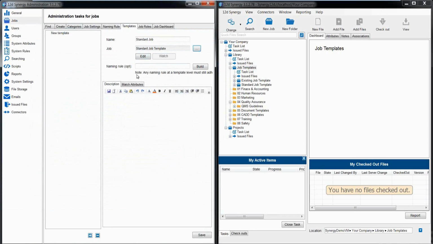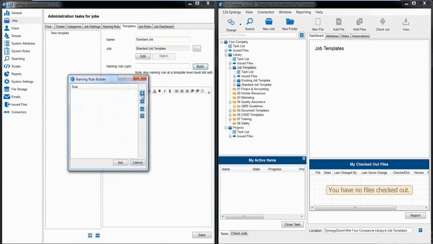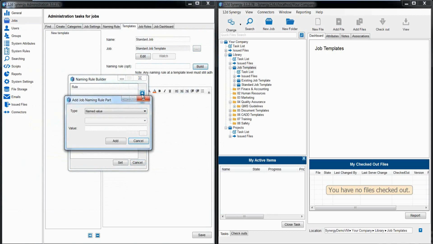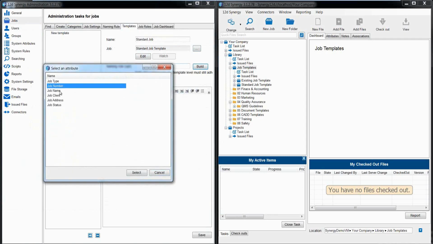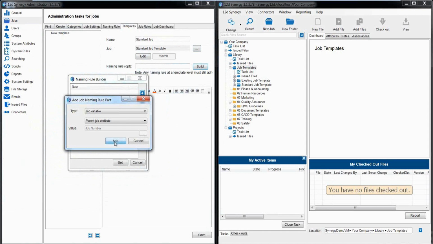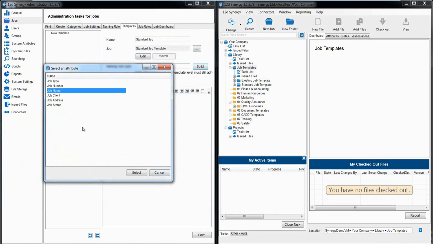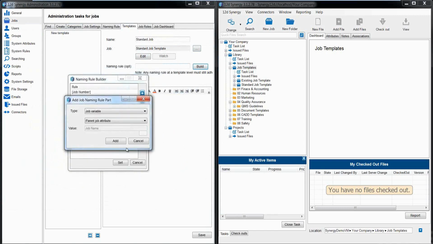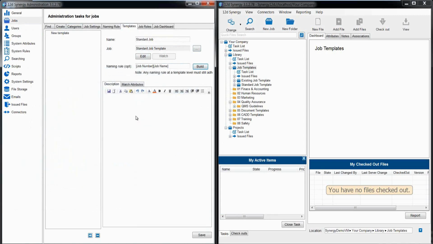We can set up a standard naming rule. This means that all our jobs will be named in the same fashion. We just hit the build button, hit the plus, and you can use whatever attributes have been set up to create your naming rule. For example here, I might use job variable, a parent job attribute, and I might start with the job number. Add that, and then I can keep going. Next I may want exactly the same thing. Let's go job variable, job attribute, and I might use the job name this time. Select that there and hit add, and then hit set.